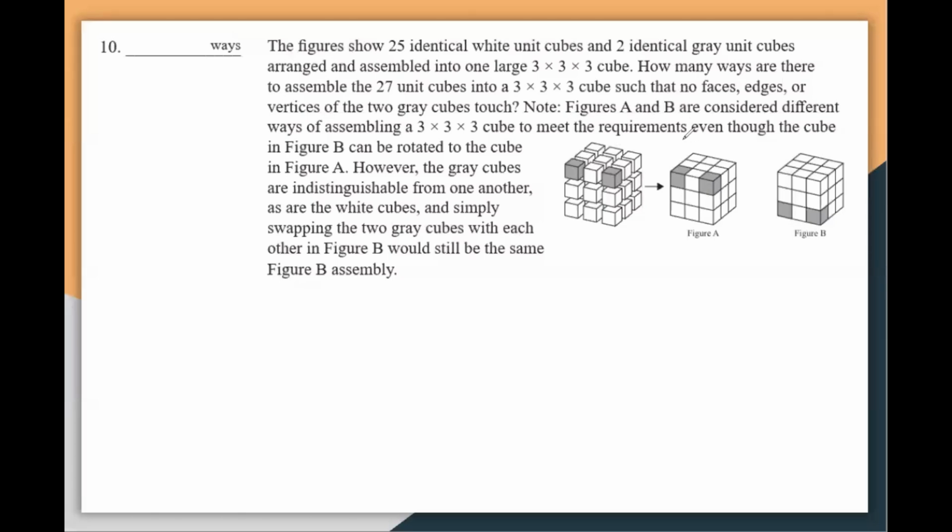So we are given 2 figures, A and B. This is one of the valid arrangements, and this is another one. But it says right here, however, the gray cubes are indistinguishable, and so are the whites. So simply swapping the 2 grays in the figure doesn't give us a different arrangement. It's going to be considered the same. And we are also told that figure B can be rotated to get figure A, which is why these will be considered the same.